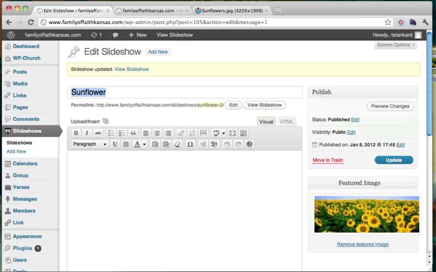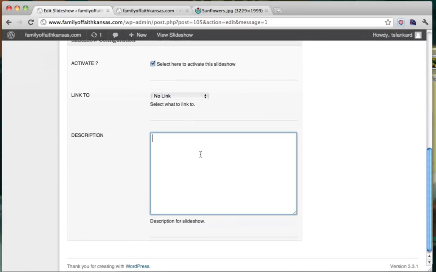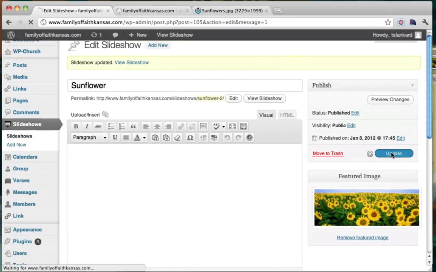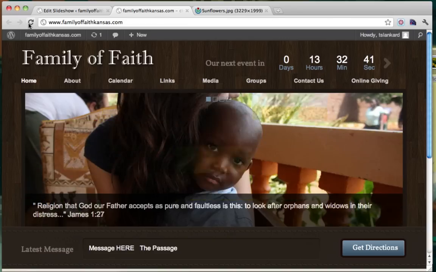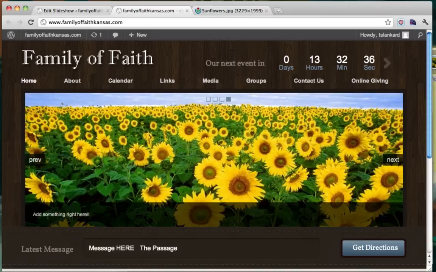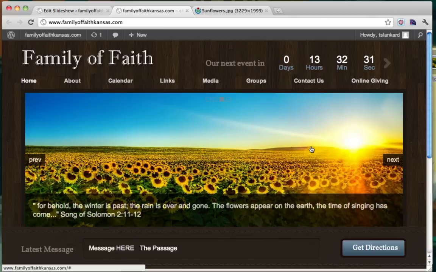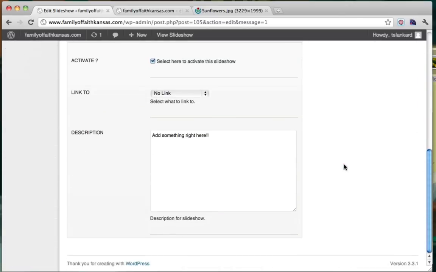So that is that. To give a description, we can add something here. And we can click update. Now we can see when we refresh it that there's a little description, but you can see that it's small. It's not like these other ones. Well, to change that, unfortunately, you have to do a little HTML. So I'm going to show you real quick how to do it.